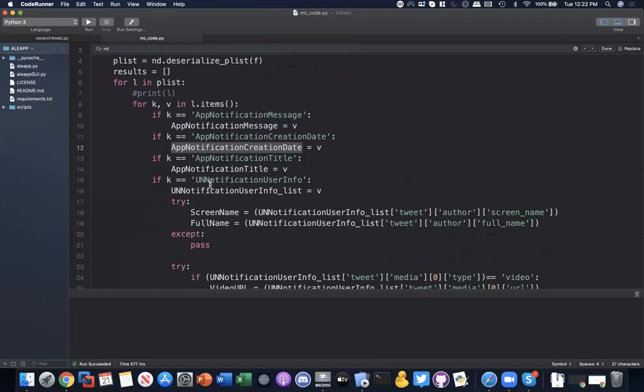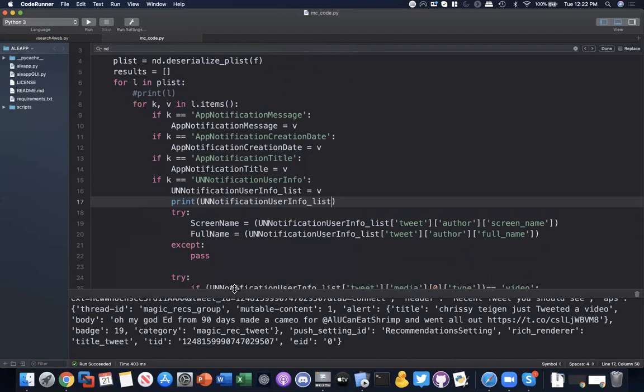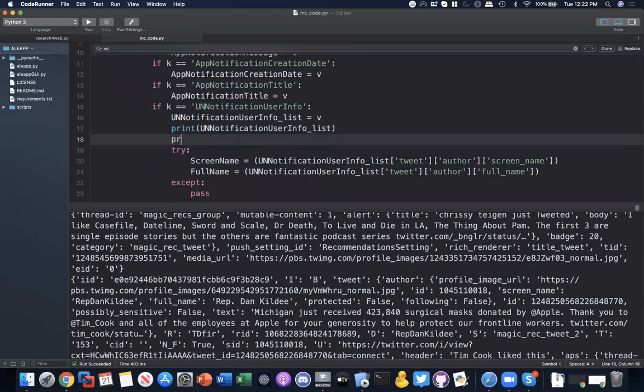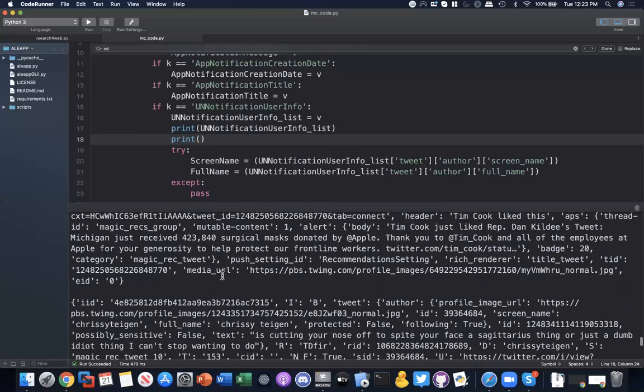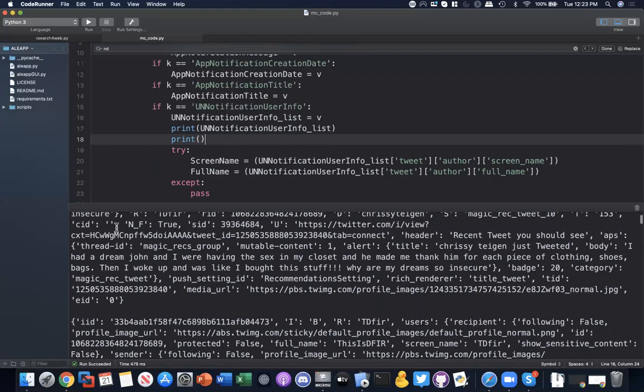Let's say we get into notification user info. Okay, we got that key. Inside that key, there might be a whole bunch of interesting things. So let's print that out and see what we get. And notice how I am using prints strategically to figure out what's going on. Let me give a space here so that we can separate the different messages. Okay, there we go. All the way to the space, it's one notification.